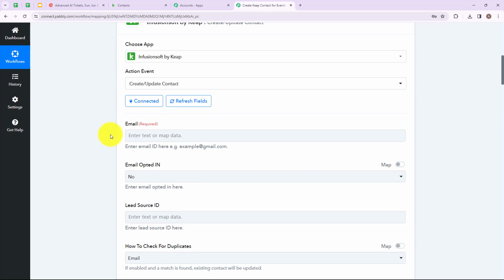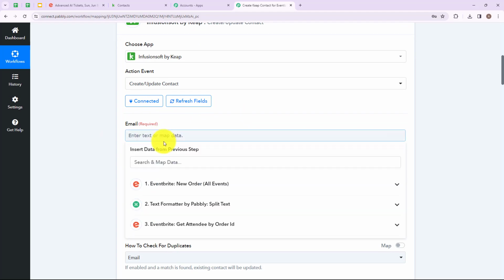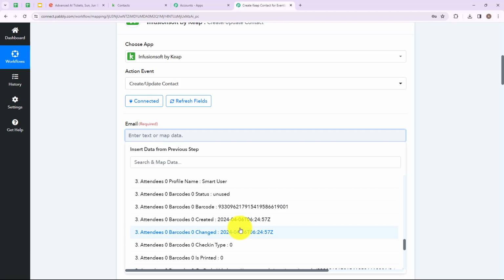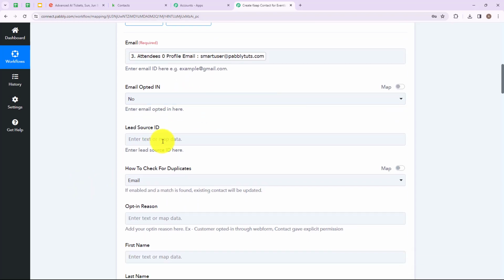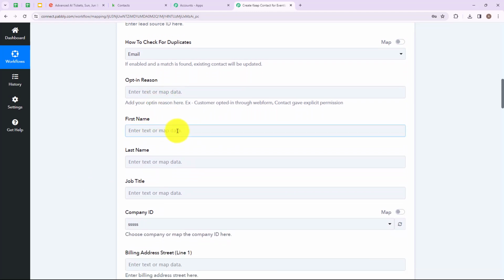Now let's move ahead. Here we have to enter the email address, and I'm going to map this email address from the previous response which we have received through Eventbrite. And the email address is smartuser@pabblytudes.com. Now the lead source, opt-in reason are not required, so I'm leaving it empty over here.